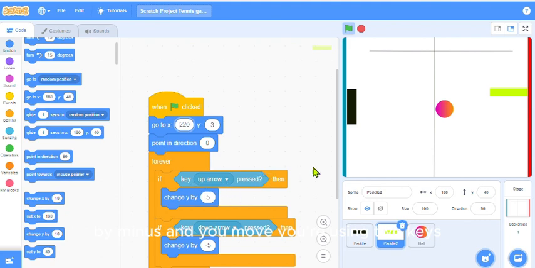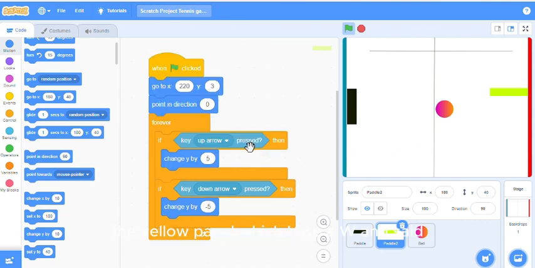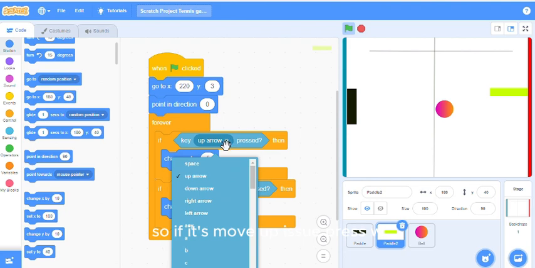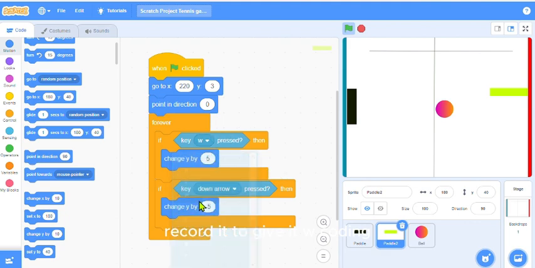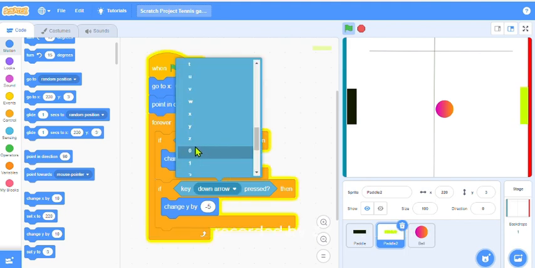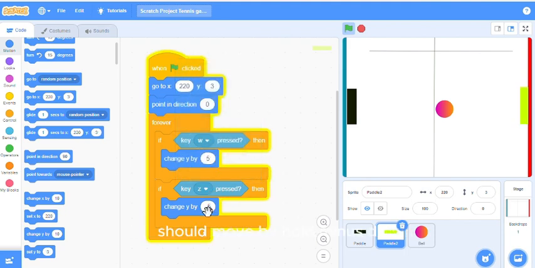You are using 2 keys. For the black paddle we use the arrow keys. For the yellow paddle we shall use W and Z. So if it moves up, you should press W. We code it to give a W coding, and it should also be in units of 5. Change y by 5. If you move down, we code it by Z. Should move by what? -5.